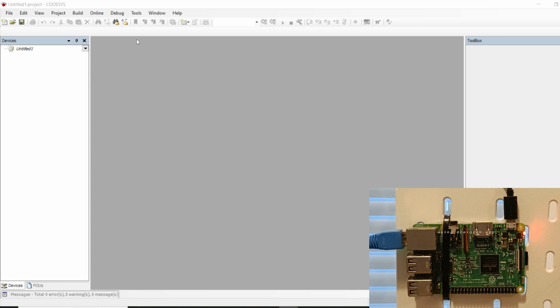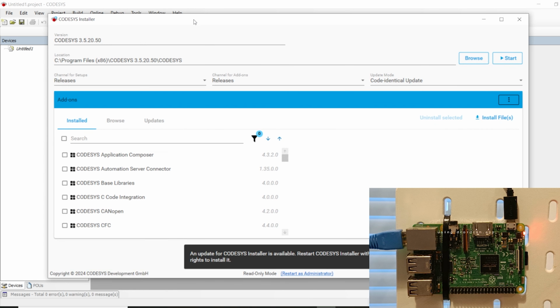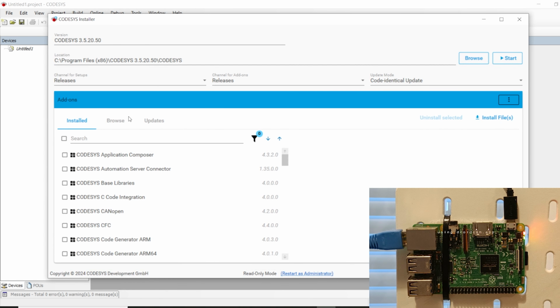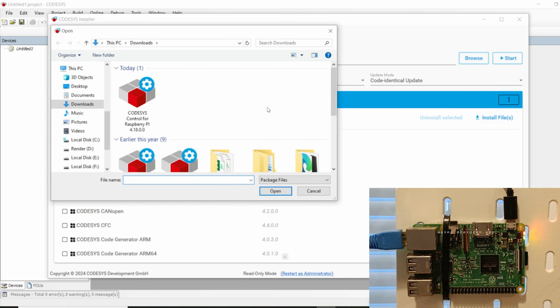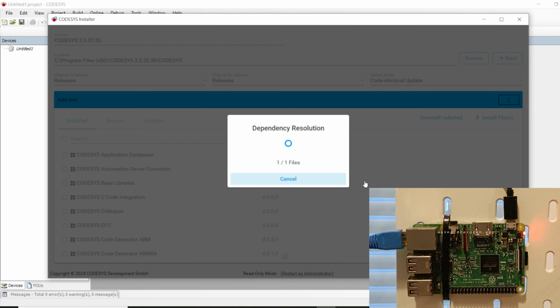So open a blank project, go to Tools, then go to Codesys Installer, or you can even open Codesys Installer as a standalone application there. It doesn't matter. And then what we want to do is install add-ons. So you can see all the add-ons that you have installed here. But if you want to install a new add-on or a package or a plugin, then you come under here. So you say install files. And then we browse our file that just downloaded right there. Select that and then click open. And then the installation will start.